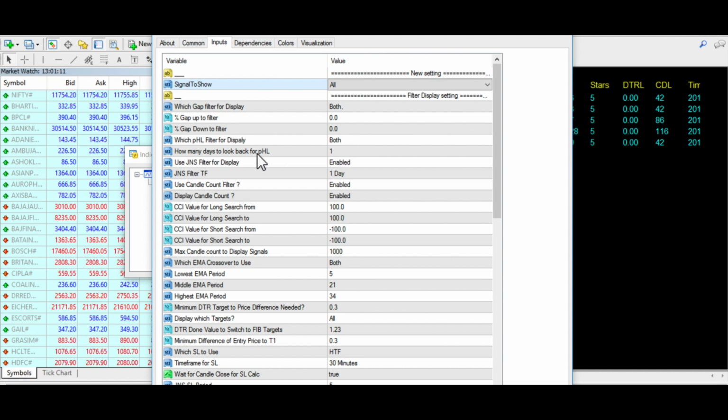Similarly, the next line which you see is how many days to look back for PHL. As 1 is set as a default, that means it will look for the previous high and the previous low for the last day. If you want to have it for the last 2 days, then you can make it 2. If you want to go further backwards, you can change this accordingly.